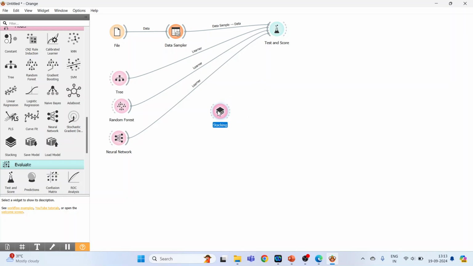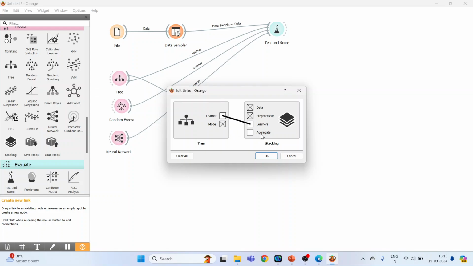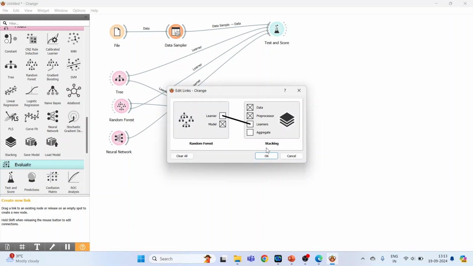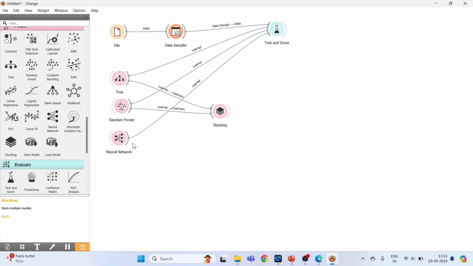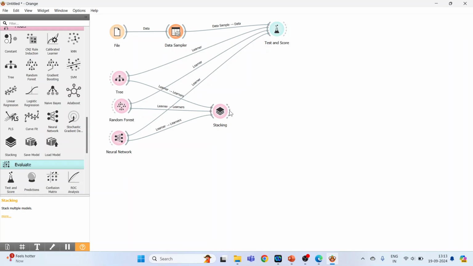Keep it here. Connect tree with the stacking, learner to learners, okay. Random forest to stacking, learner to learners, okay. Neural network, stacking, learner to learners, okay. And feed this stacking in test and score. So it will take some time.